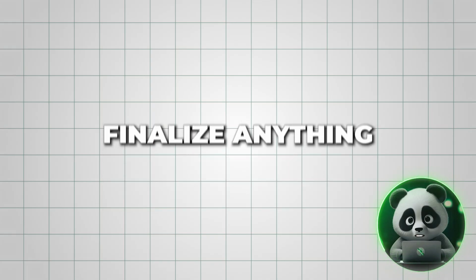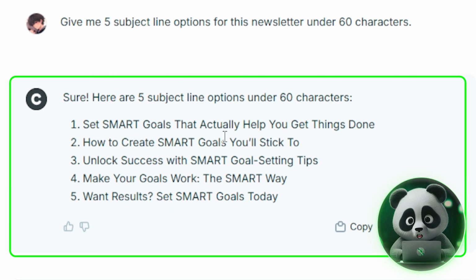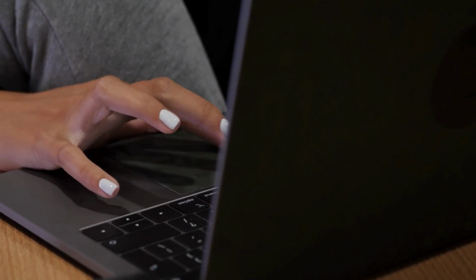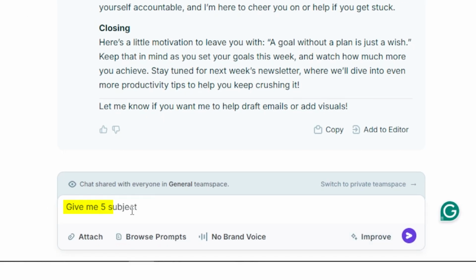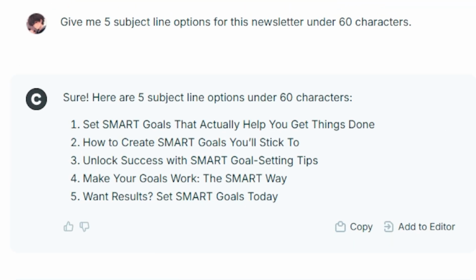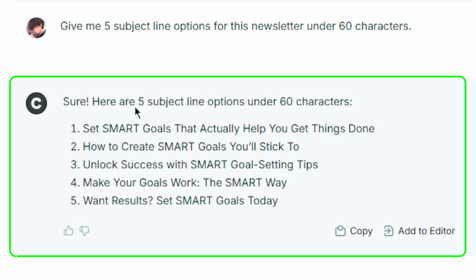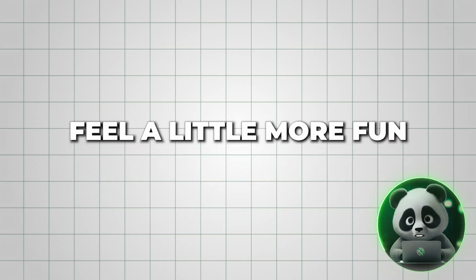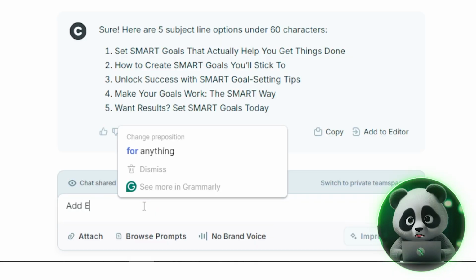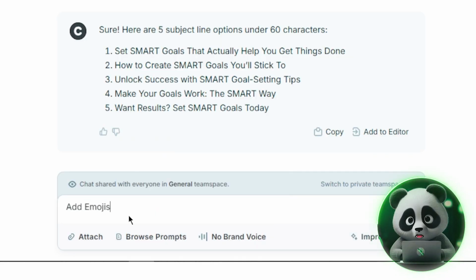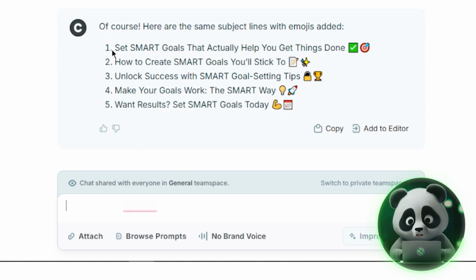Now, before you finalize anything, don't forget the subject line. This is what decides whether someone opens your email or scrolls right past it, so I like to generate a few versions. Prompt: give me 5 subject line options for this newsletter under 60 characters. Boom! 5 ideas, all clean and relevant. If I want them to feel a little more fun or curious, I'll just say, make them more playful, or add emojis, and it instantly refreshes the tone.